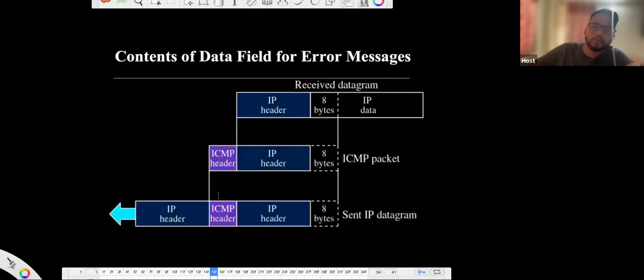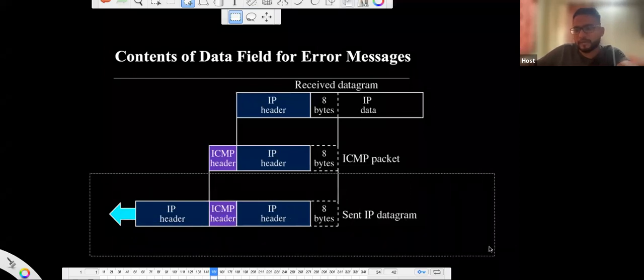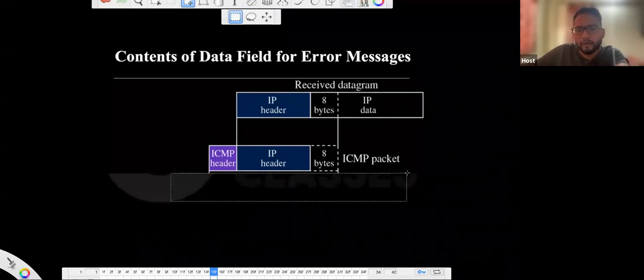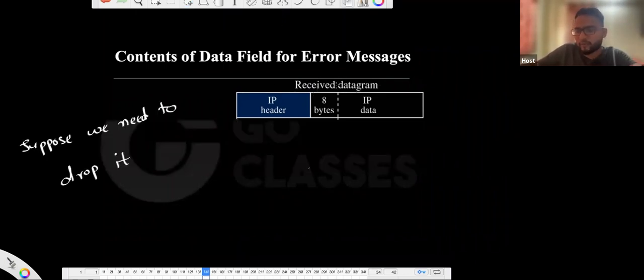What I'm going to do is put some part of this packet in the ICMP header. So there will be an ICMP header, and I'm going to put some part of this packet. This was the packet that I wanted to discard. Now I will take the IP header, maybe some 8 bytes. So the 8 bytes will be, I think, a TCP or UDP header.